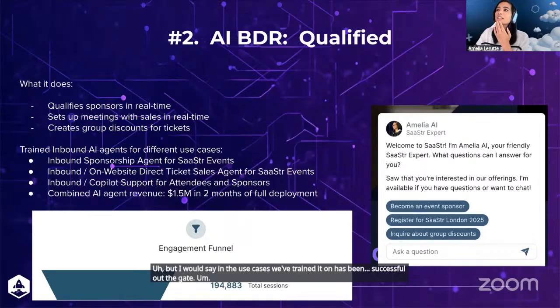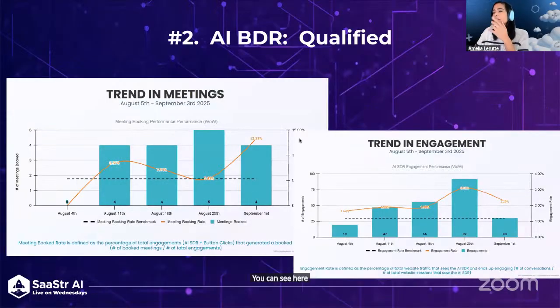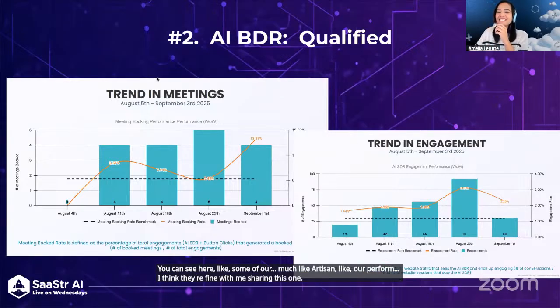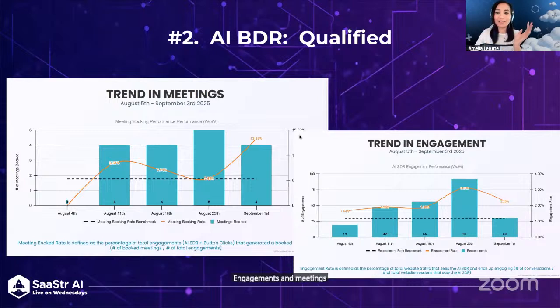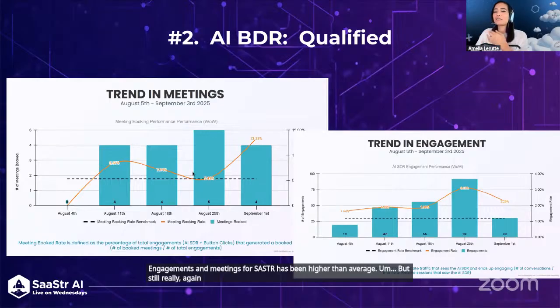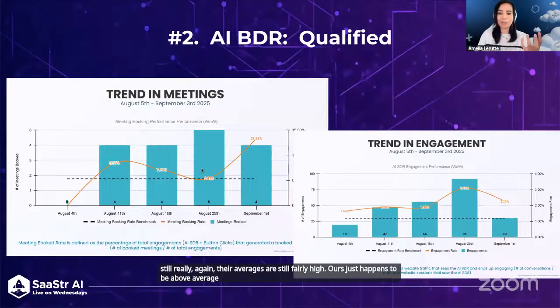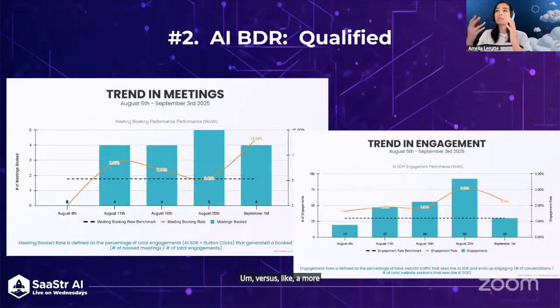And then, as you can see here, much like Artisan, I think they're fine with me sharing this, our performance metrics are higher than average. The black lines on each of these, for engagements and meetings, show SaaStr has been higher than average. But still, their averages are fairly high. Ours just happens to be above average. I think that's partly due to the brand that SaaStr has and how people are coming to our websites versus a more common product website.